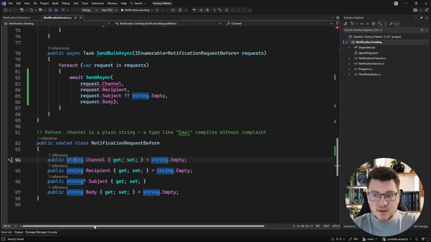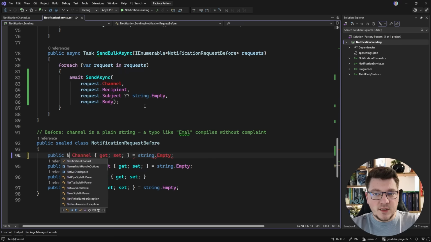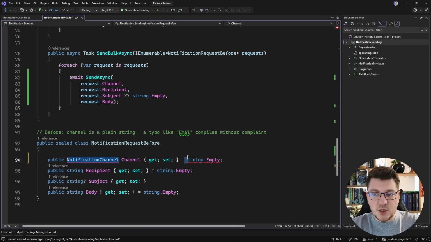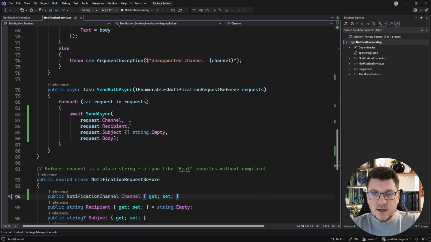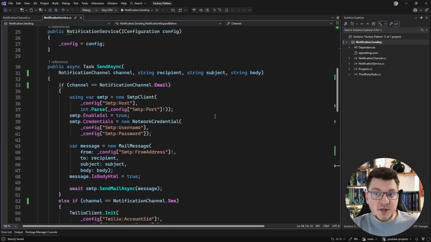Now, let me also fix the notification request. So I'll replace the channel with a notification channel. We no longer need a default value here, and now our current implementation will compile.